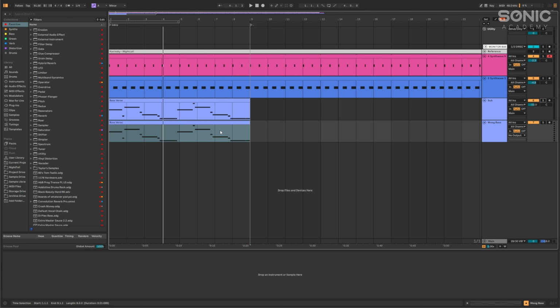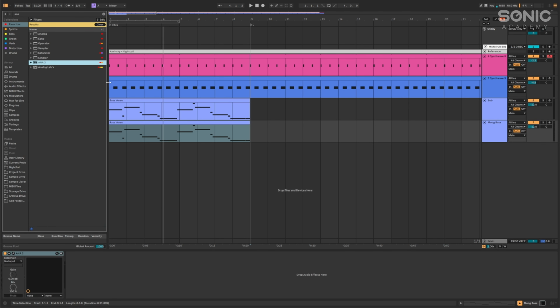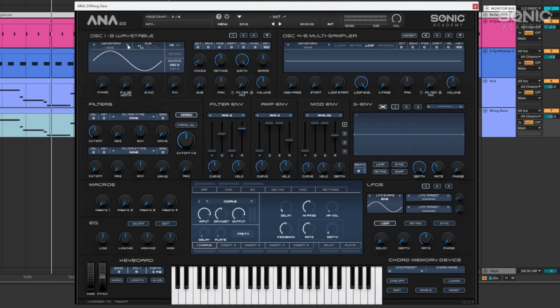We're going to grab another instance of Anna and just drag it onto the track. So from here, we're going to work with another triangle.